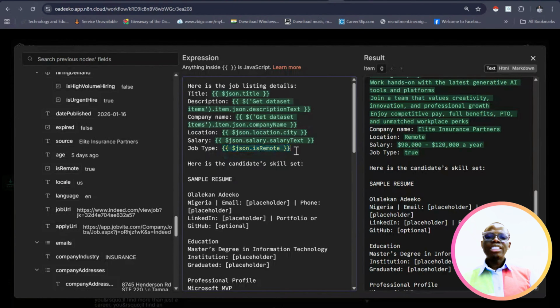I am feeding it the specific info that I want it to work with. Okay, I'll just put remote, as the name here. So my remote is true here.